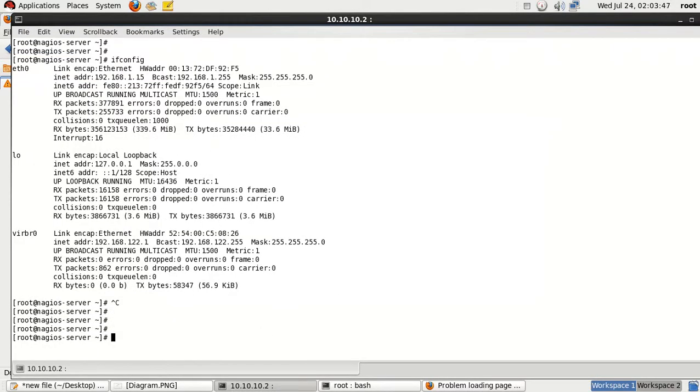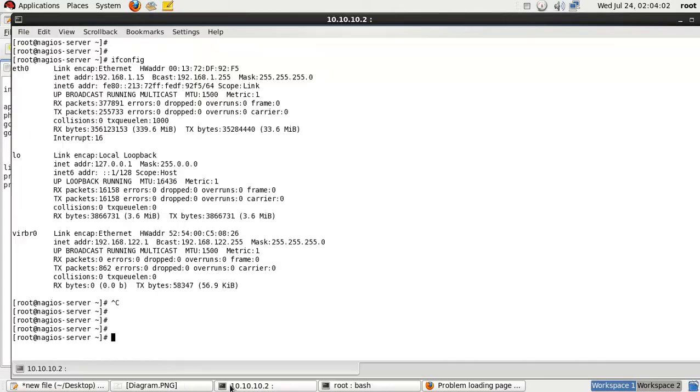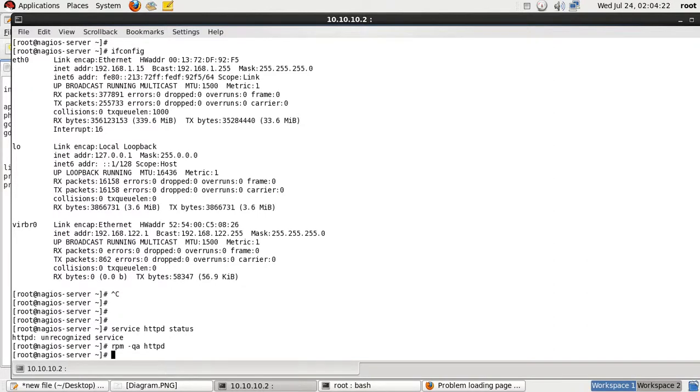I will start with the HTTP configuration. If I go back to the file again, I was saying that Apache should be running in perfect condition. For that, I want to run service httpd status. It's not recognized, which means the package is definitely not installed. rpm -q httpd, no. Okay, so I will use yum to install my httpd.